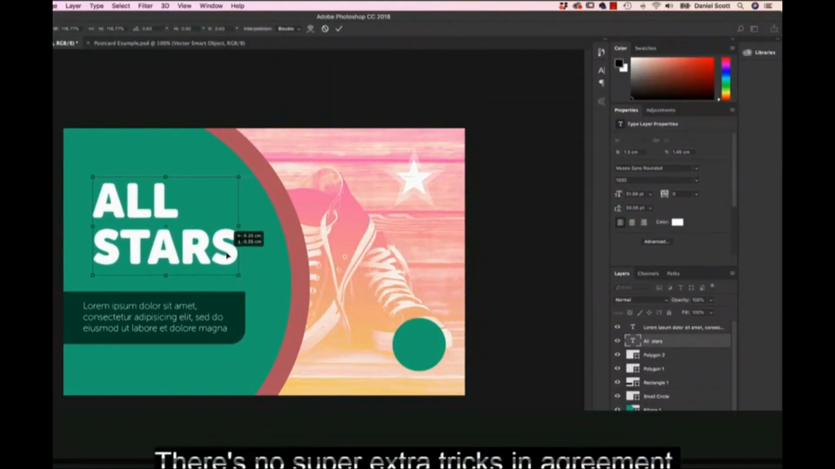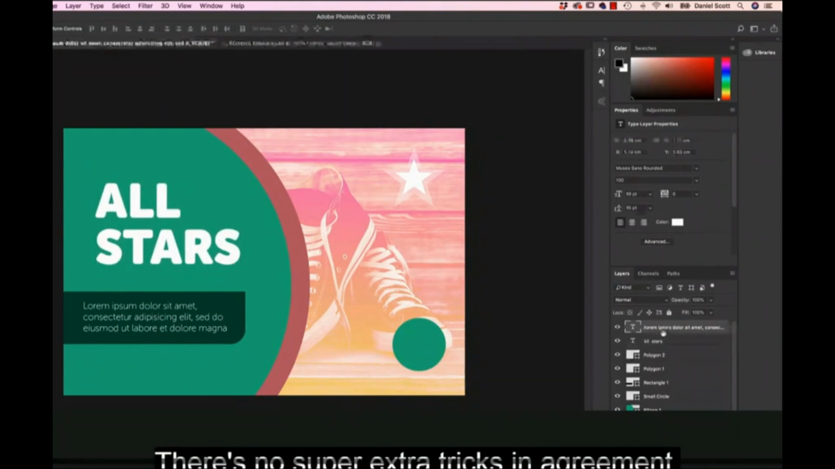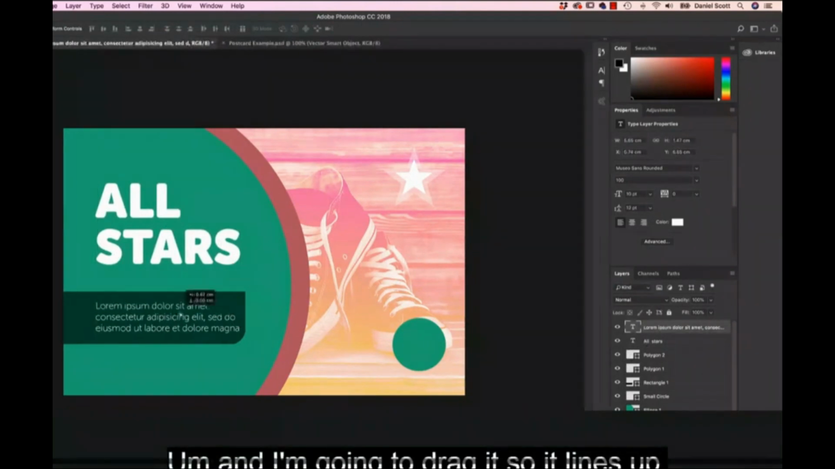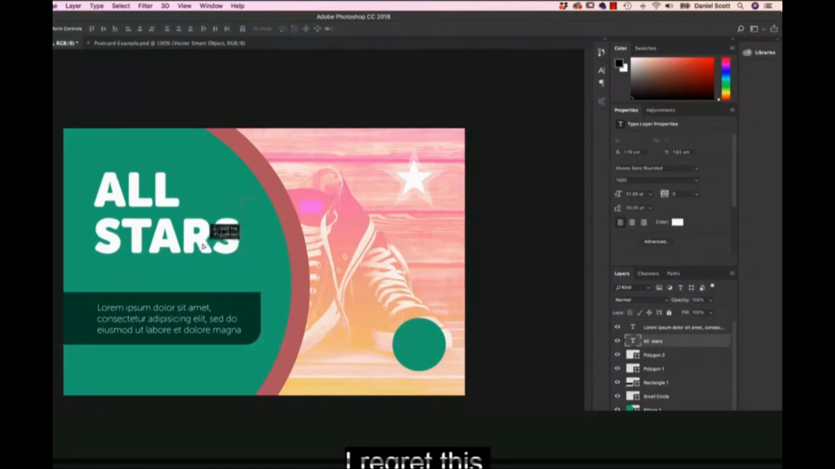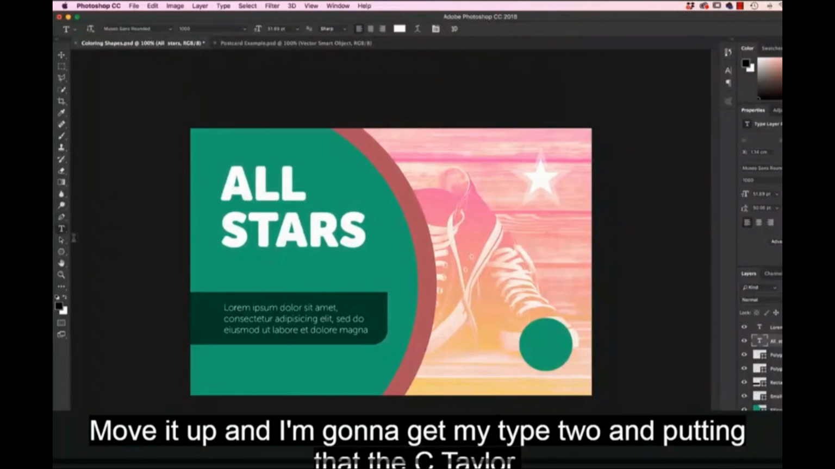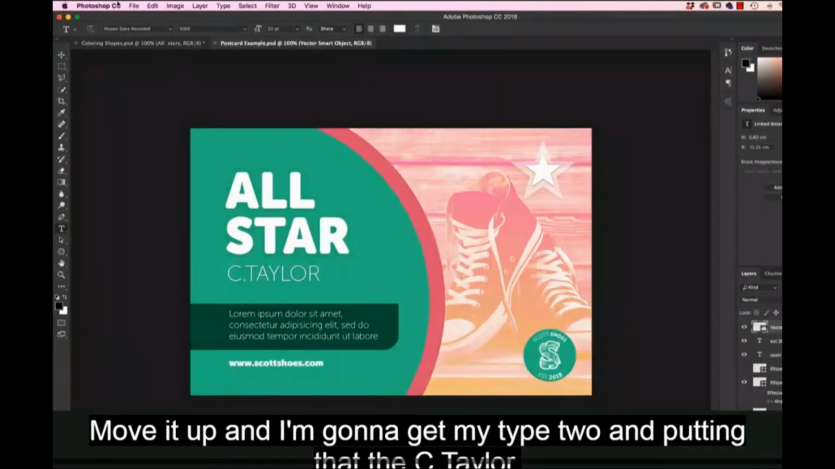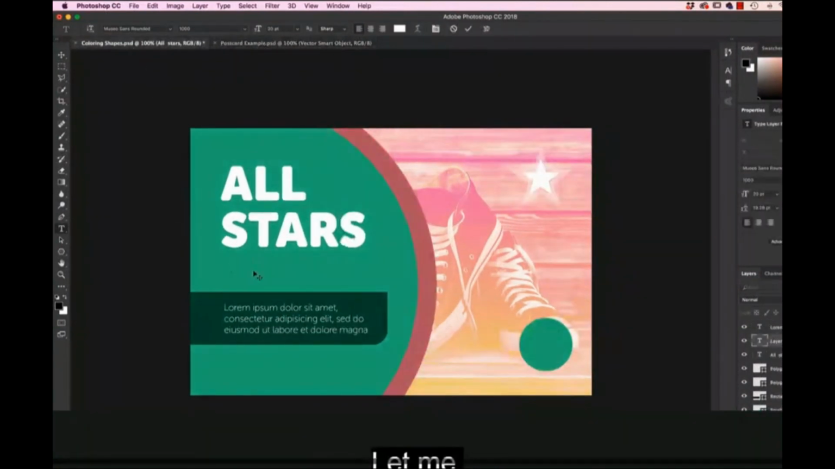Now there's no super extra tricks. I'm going to grab my lorem ipsum, and I'm going to drag it so it lines up. I'm going to grab this rectangle. I'm going to grab this. I'm going to move it up, and I'm going to grab my type tool. I'm going to put in that C Taylor. Love you, Chuck. You made some sweet shoes.